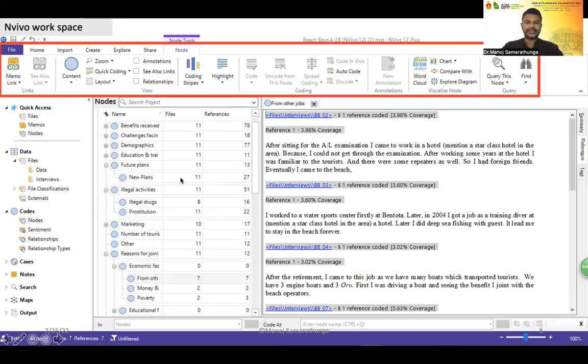You need to identify the key work areas in the NVivo workspace. Now, first you find the ribbon. The ribbon carries most of the commands that you carry out during your projects.